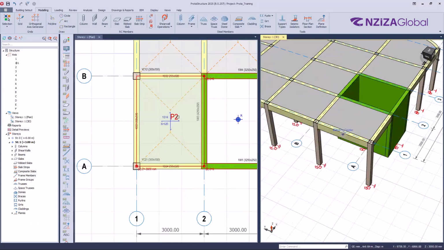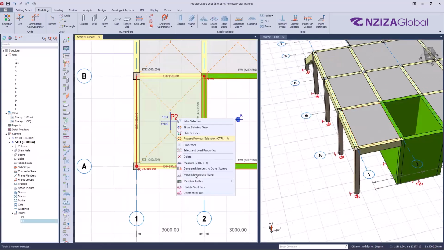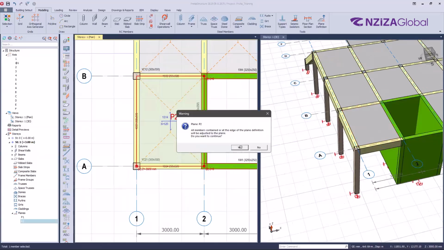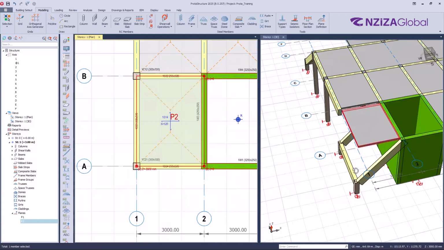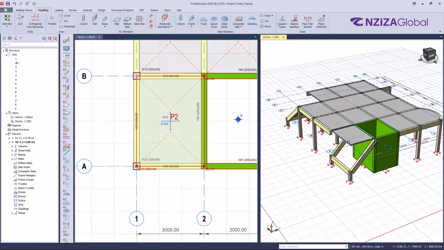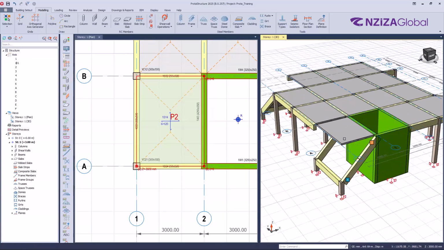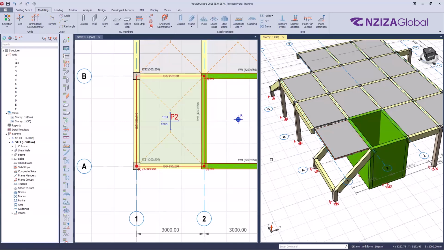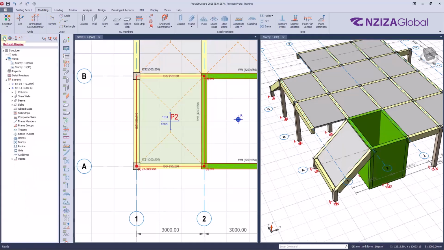If I select the plane, right click, move member to plane. Are you sure I want to continue? Yes. Now you see the plane that has been moved, it is this one. But you see the slab is still upward. So sometimes you need to do a refresh. You have a refresh button here. If I do refresh, it refreshes the view, and now the slab will also follow the plane.